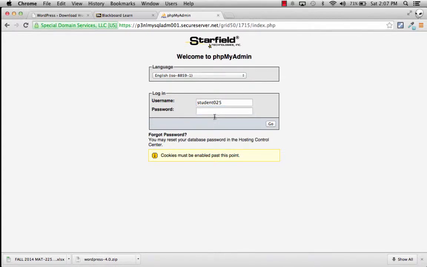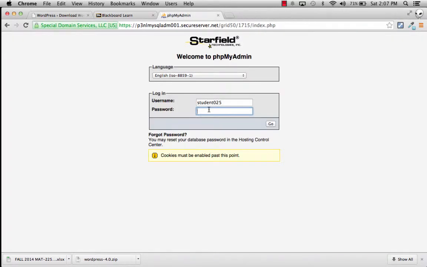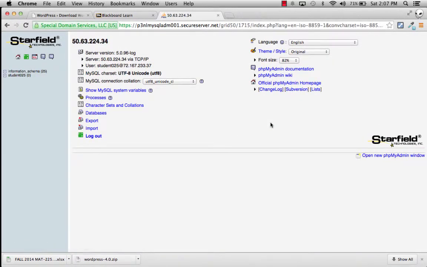And then the password is going to be the one that's in Blackboard. So let's take a peek. Down here underneath where it says database info, okay? And for now, it's going to be a different connection password than your other one. So you should be able to copy and paste. All right, and so we're going to hit go. And it will connect you to the database.